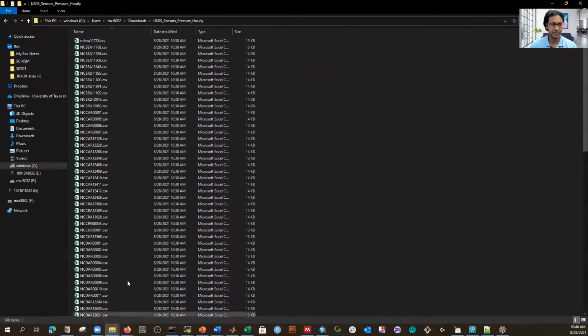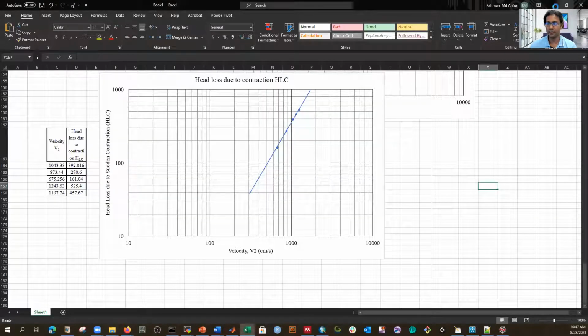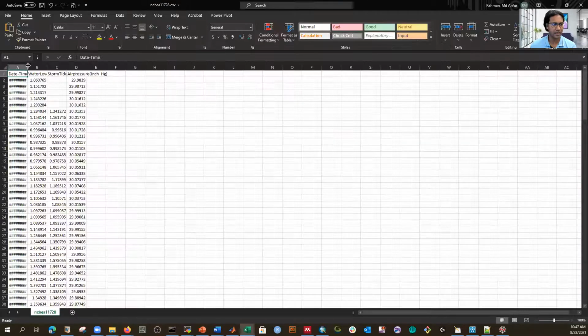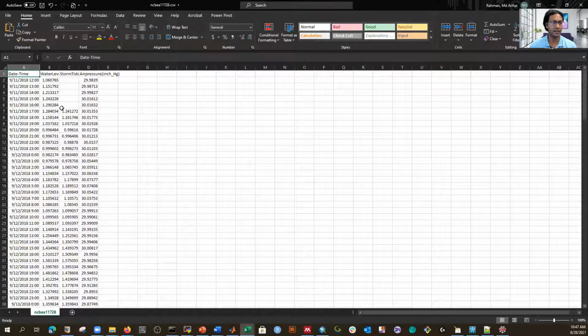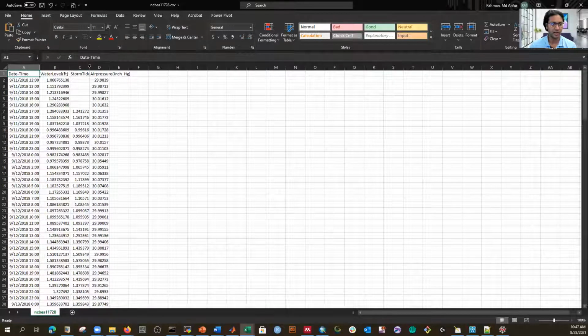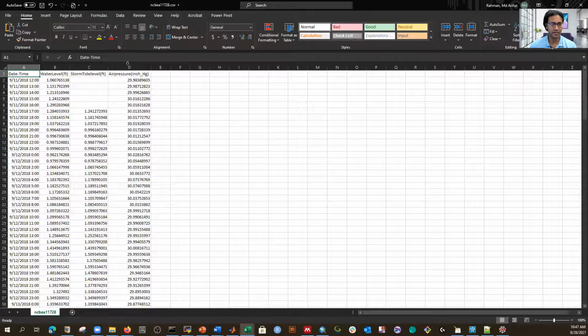These are the hourly data sets. These are the files. I have 100 files here, and inside each file I have time. These are the time series data. So I have time, the water level, the tidal level, and atmospheric pressure in terms of inches of mercury, right? The pressure is this one. So we'll plot and we'll see.